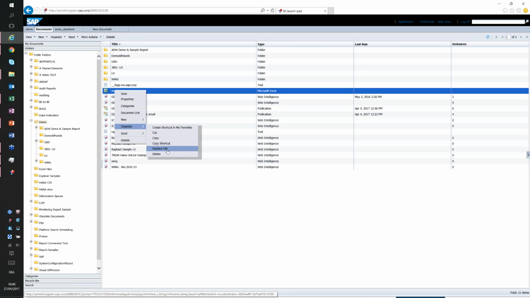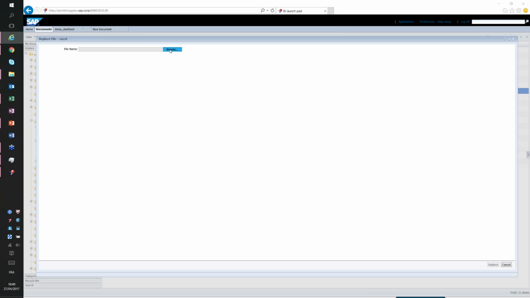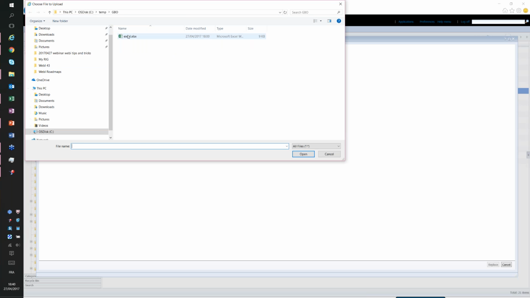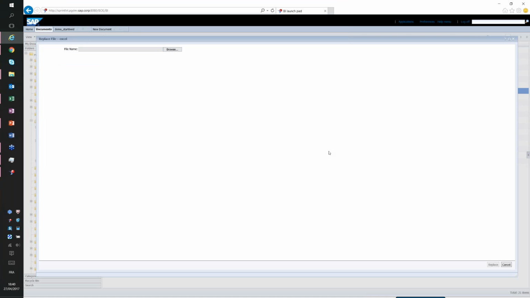you do not break the link between the Excel file and the Webby document, which means that you can update your Excel file, click on replace file to upload another version of the same Excel file that can contain additional data. And the next time the Webby document will be open and refreshed, you will see the result, the updated data in your Excel file.